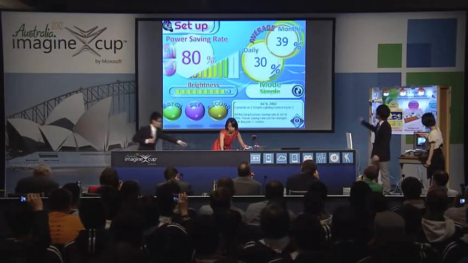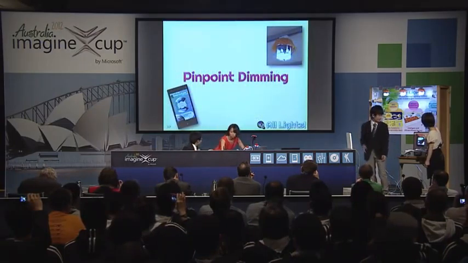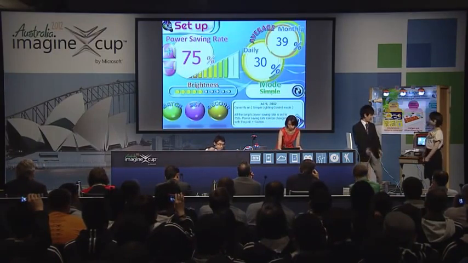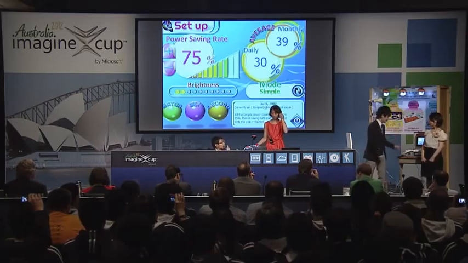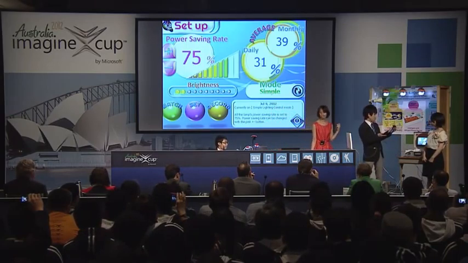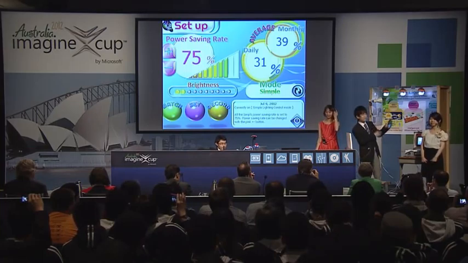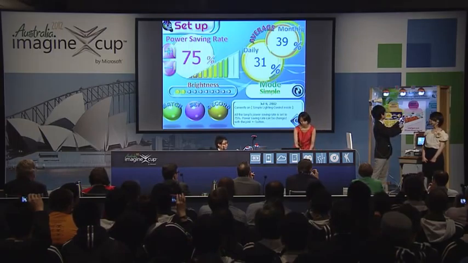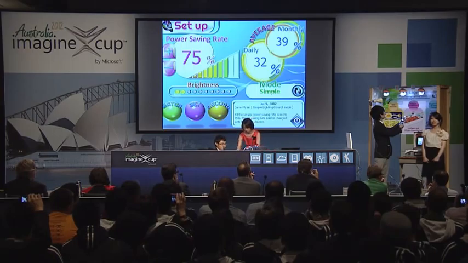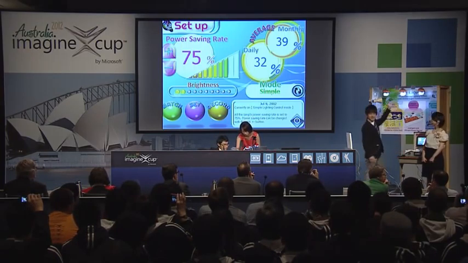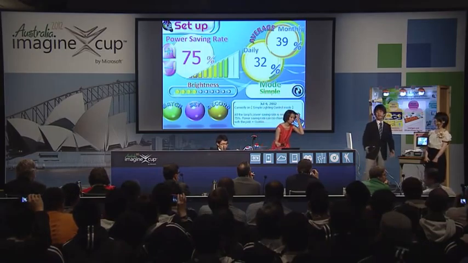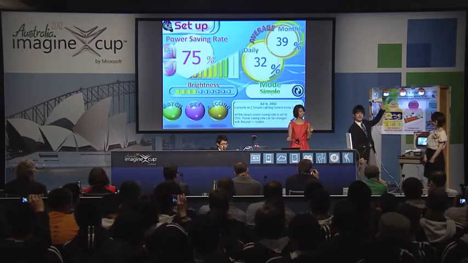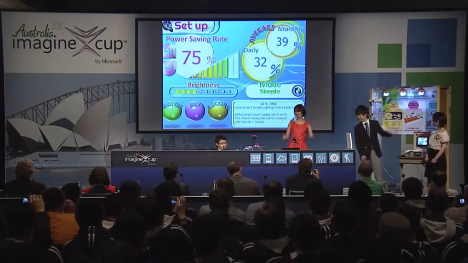LEDs are dimmed, and the power saving rate is increased to 89%. Next is pinpoint dimming. For example, if you feel dark while reading a book in a library, you can brighten only the light bulb using Windows Phone and All Lights Mobile software. Let's make this lamp above me brighter. Now it is brighter. The user only needs to deal with the setting and the start, and efficient and intelligent power saving is possible. Easy, isn't it? This is All Lights.